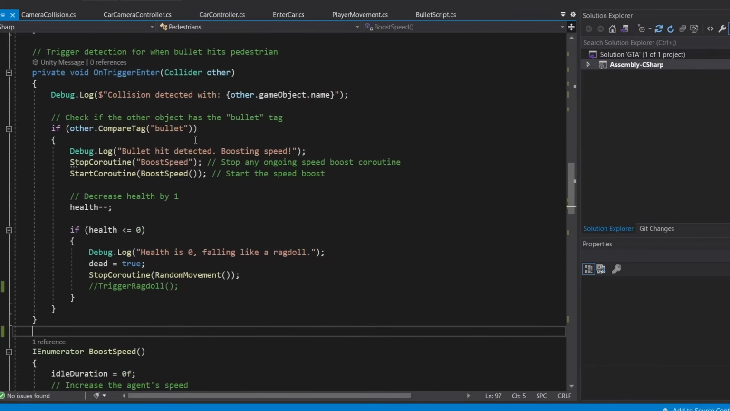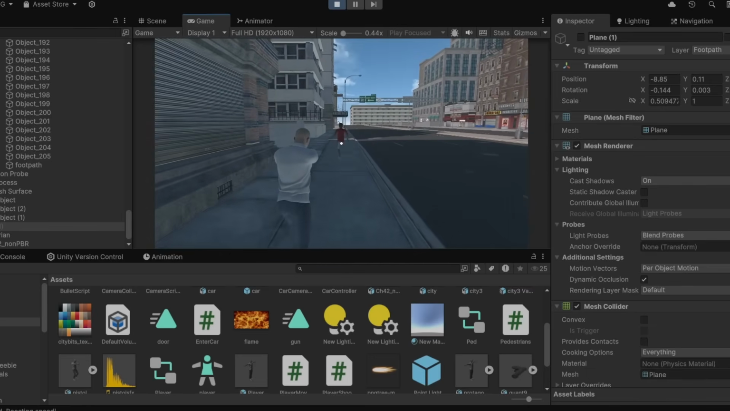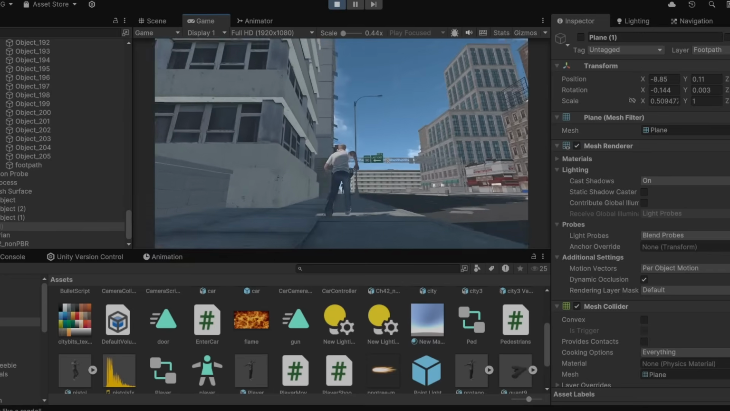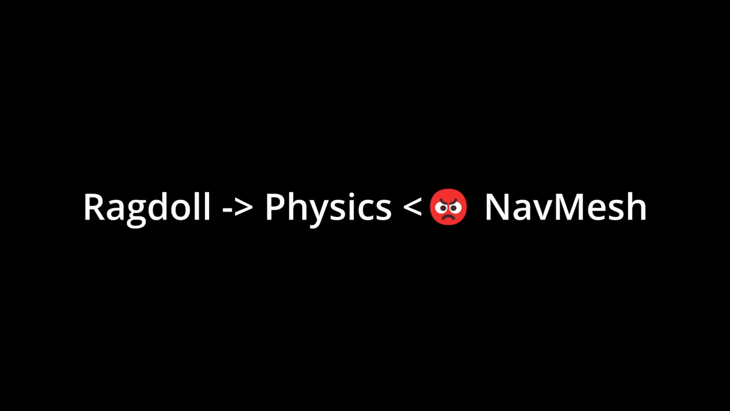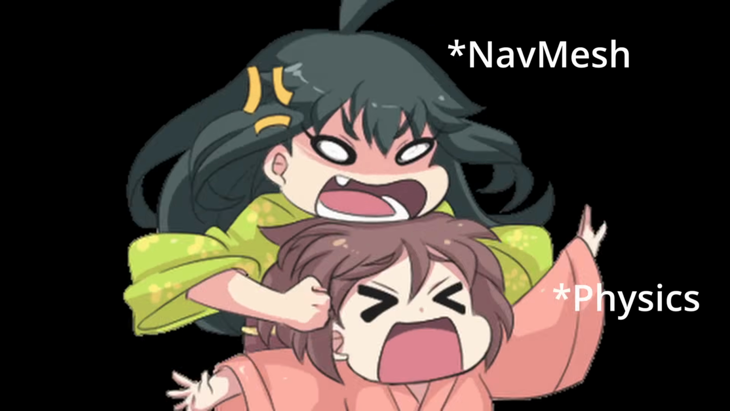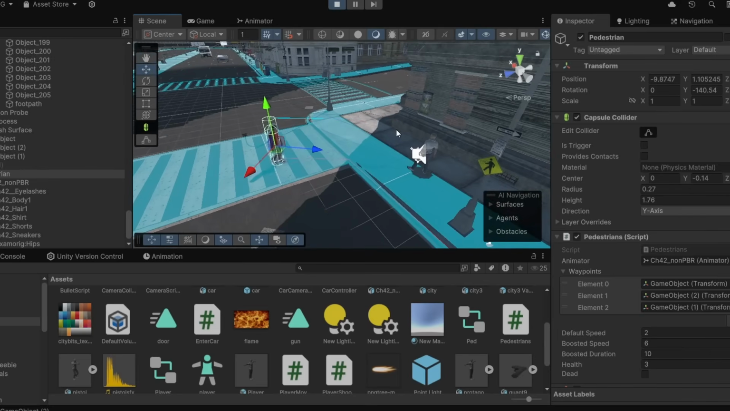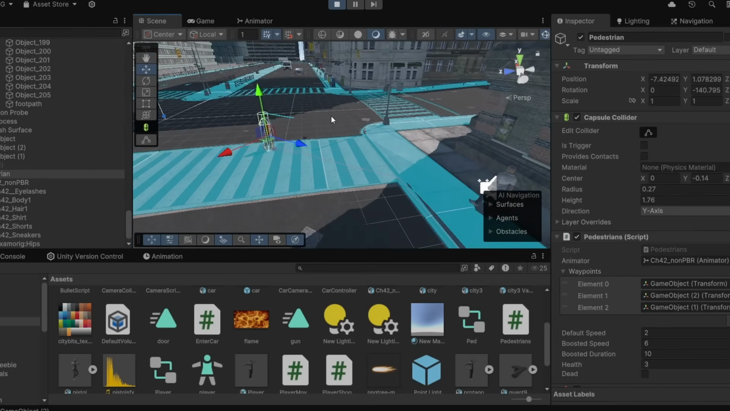Now I want him to die when he gets hit by the bullet 3 times. So right now when I hit him 3 times, only a print message comes. I want him to fall like a ragdoll when he dies. So ragdoll requires physics. And if navmesh hates something, that's physics. Navmesh and physics don't go together. When you add a rigid body to a navmesh, this happens.